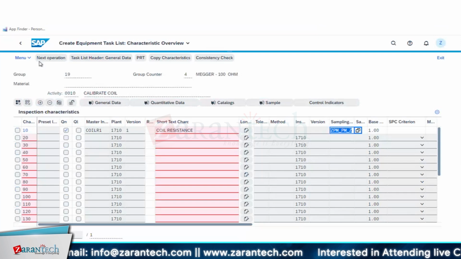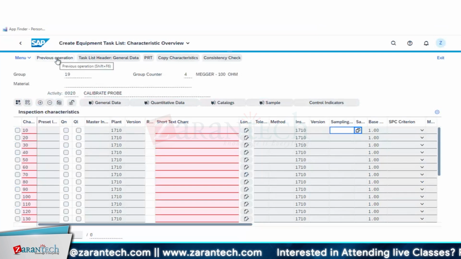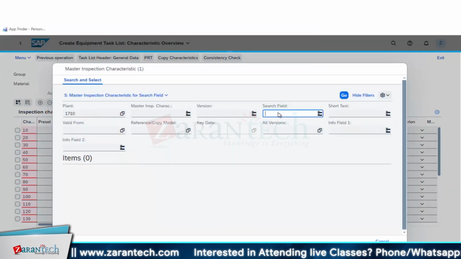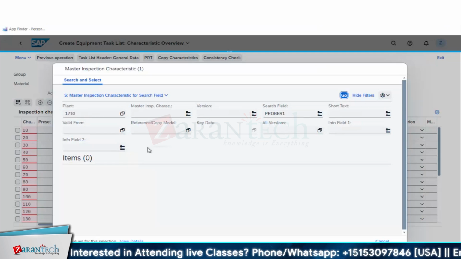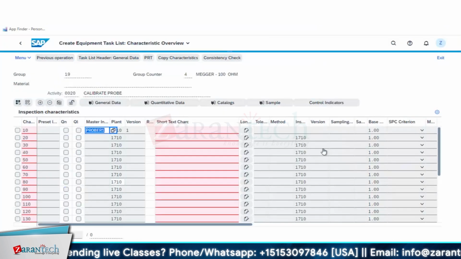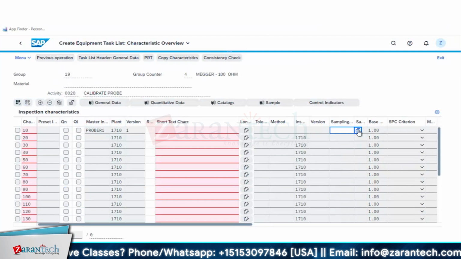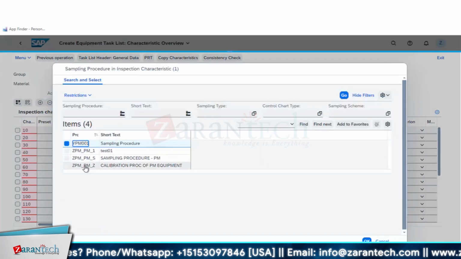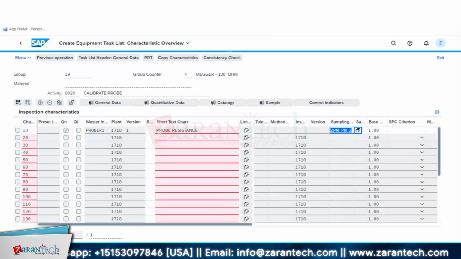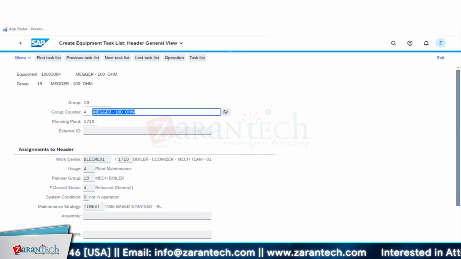Yeah, okay. Next, again you go for the next operation. Go for your master inspection characteristics again. Go for your probe R1. Okay, PROB. Here you go. Select this combined. Okay, sampling procedure. We'll give this a sampling procedure. Yeah, everything is fine. Then you can go for the header data. Check. It's fine. Save it.